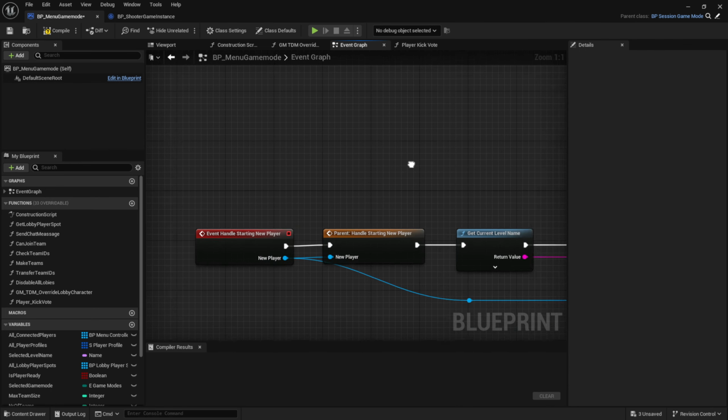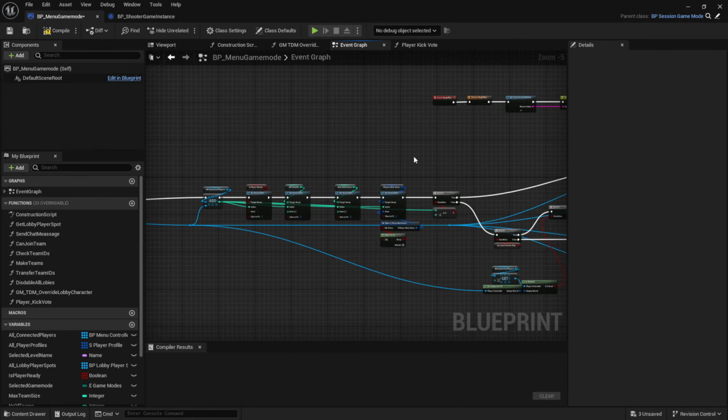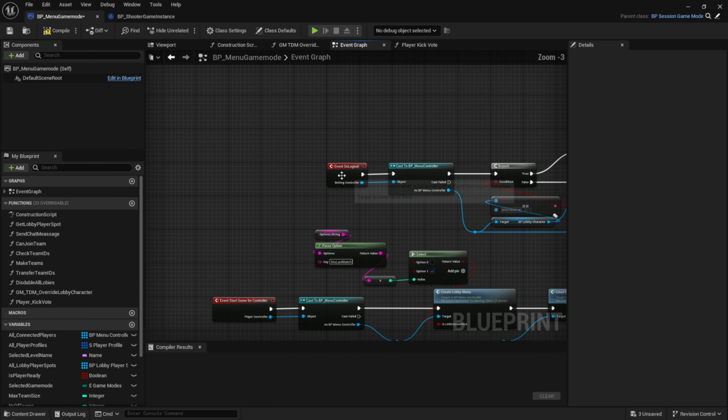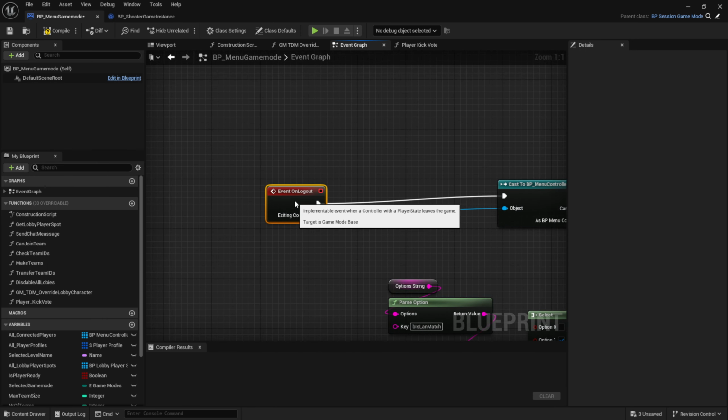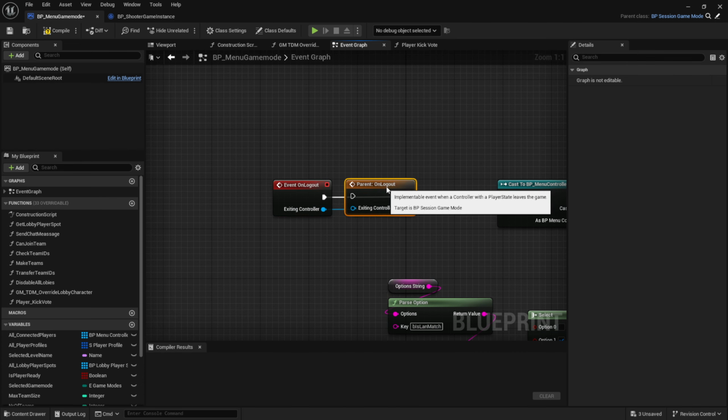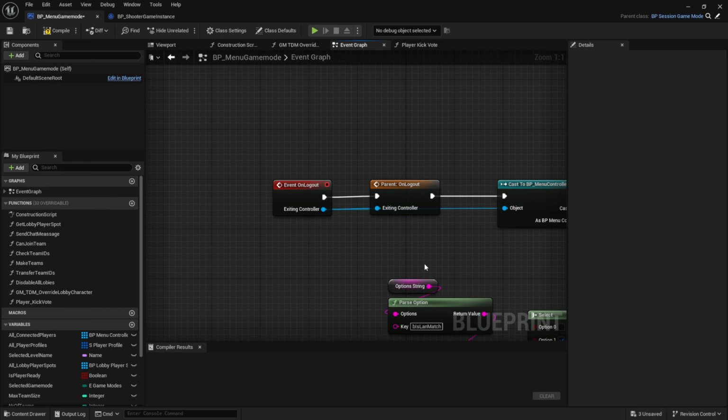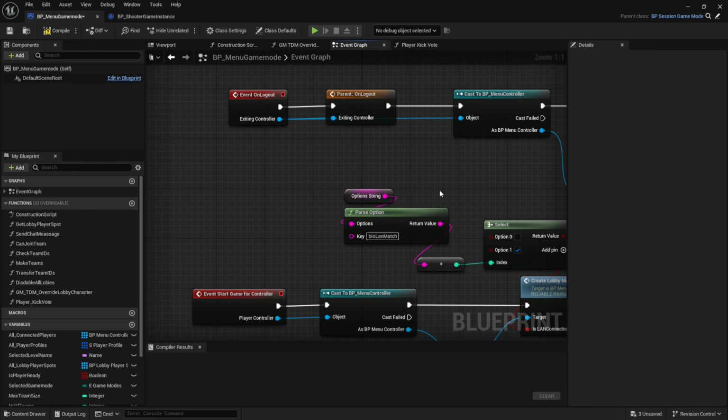So we did handle starting new player and we also want to do event on logout. So that should be in here as well somewhere. Event on logout. Again, in here right click and add a call to the parent function. And hook everything up. So that should be good to go. Now there is one important thing left in here to add, and that is if a player leaves, then we want to make sure that we remove the actual vote counts of those players from the current votes. So if a player voted and that player gets kicked, then the votes that he casted need to be removed as well, otherwise all of the counts will be messed up.